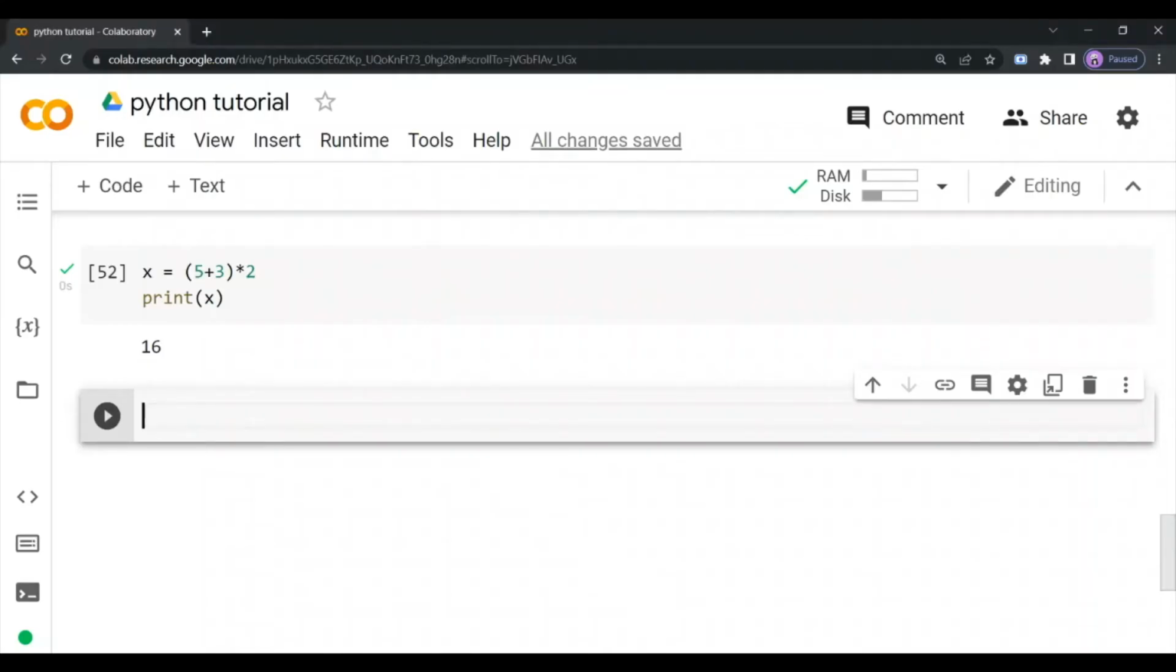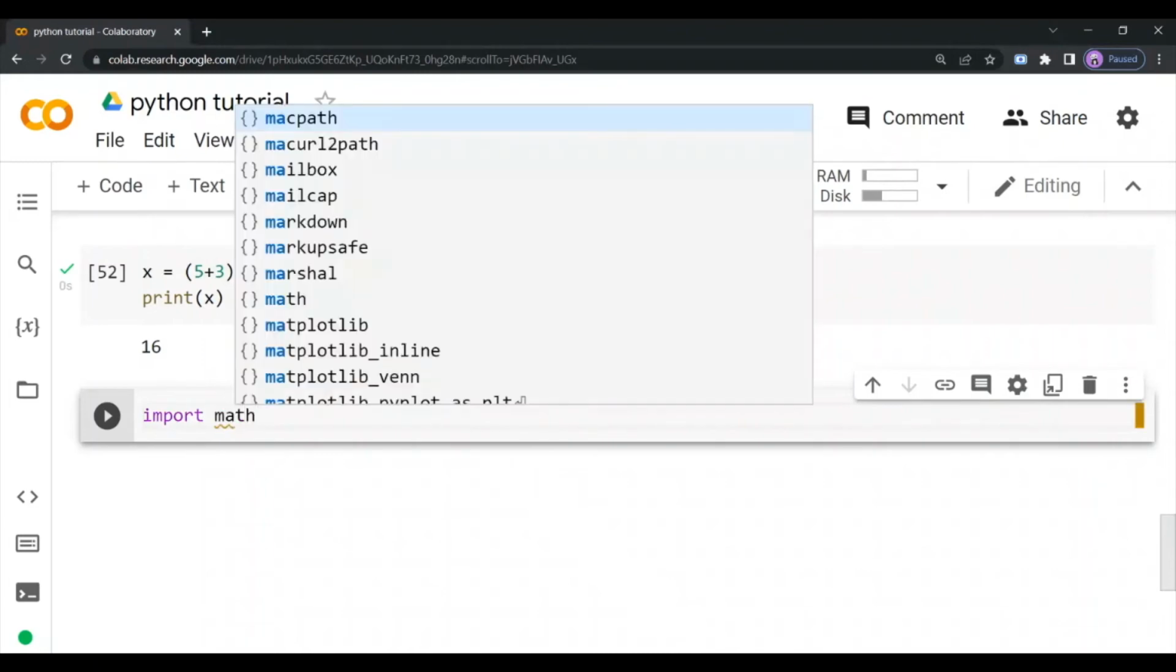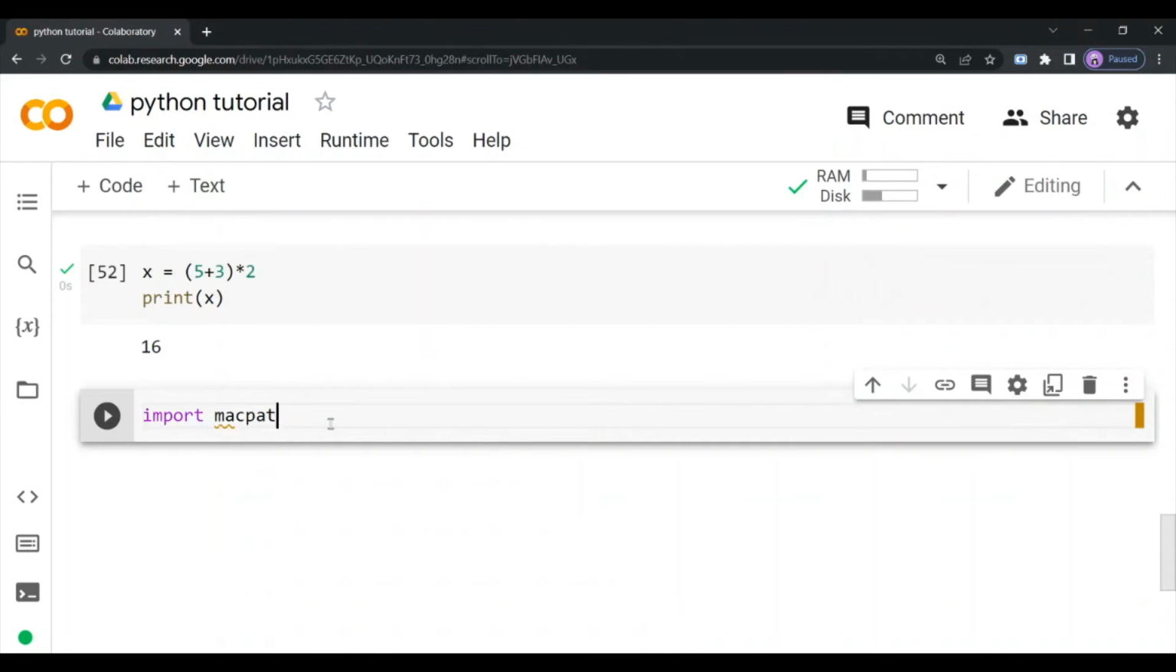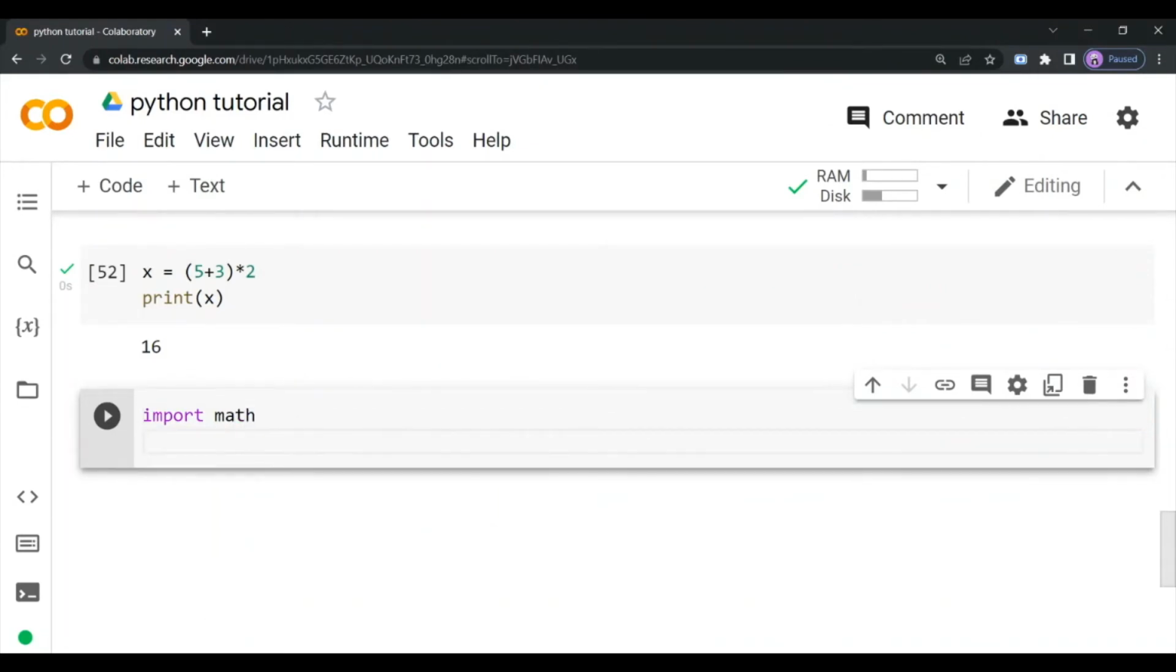So there is something called the math module in the Python library. To use that you need to import it. So type import, and the module name is math. So import math. Now you can use the math module in your code. So before using any math function, you always have to import math.